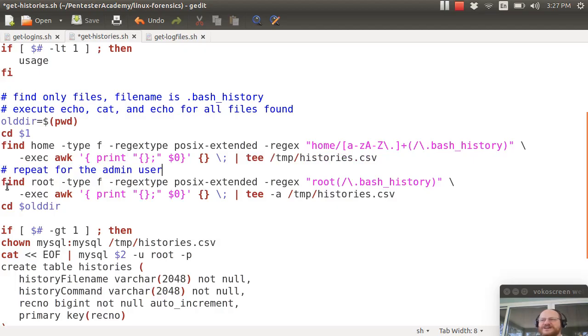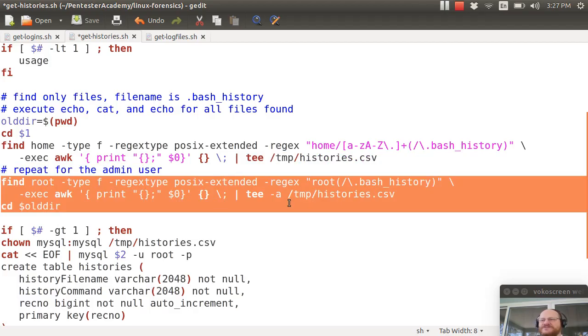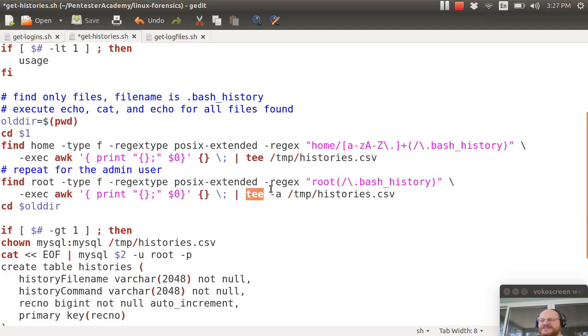I do the exact same thing for the root user. And notice that for the root user, I give tee a -a option, which says, please just append to this file, don't overwrite it. Otherwise, you would have just the root user's bash history if it exists at all. I then change back to your old directory for you.